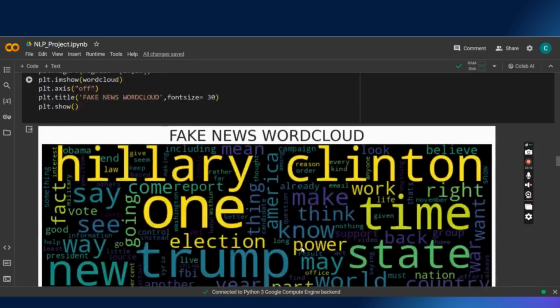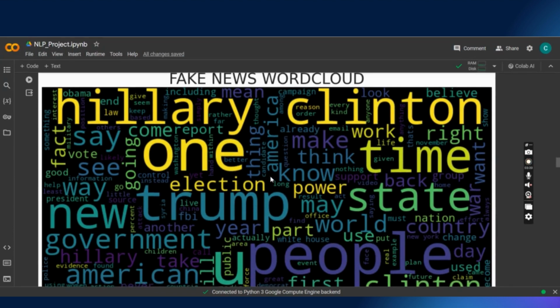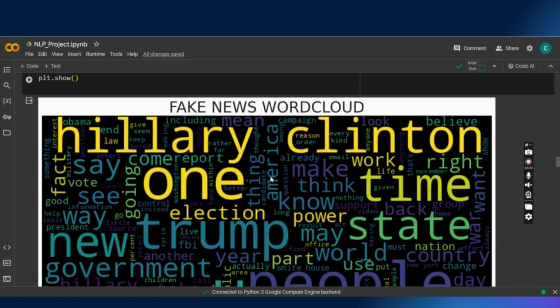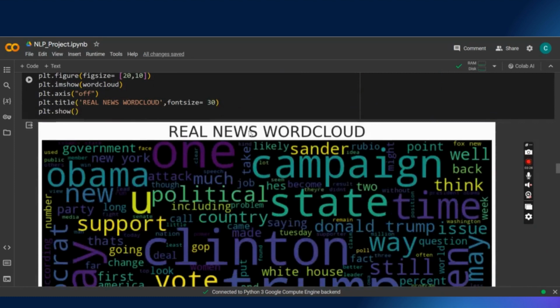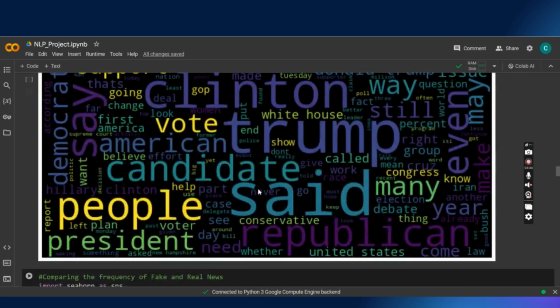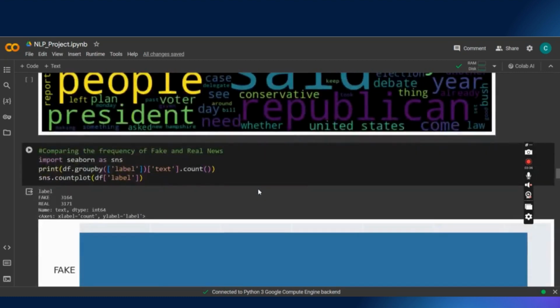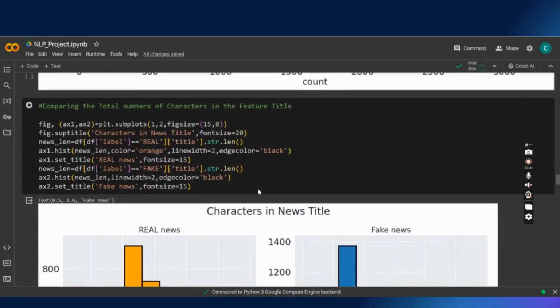And next, we are going to create the word cloud. In the word cloud, you can see that some words are highlighted, as they occur more often. So you can see the word cloud for this fake news. In the same way, for the real news, we are plotting another word cloud. You check which words are occurring more and which are occurring less in the data set. And next, we are also plotting its distribution, fake versus real.